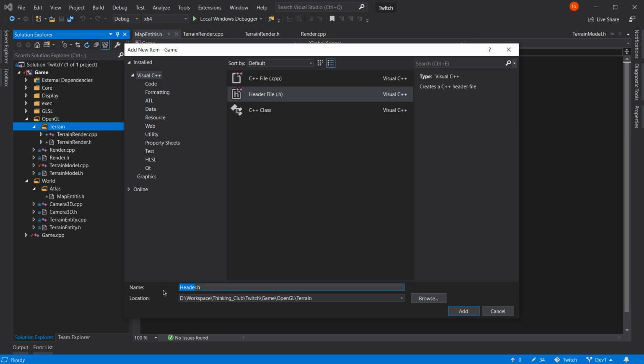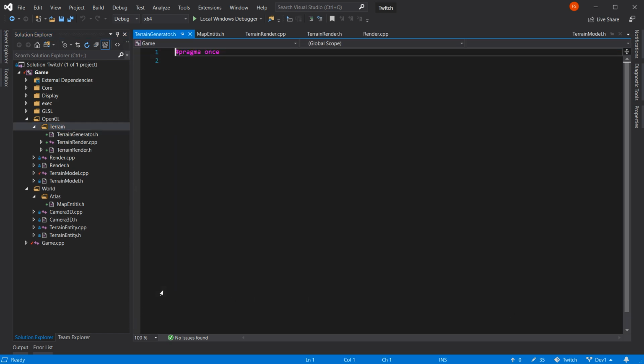Okay, let's call it terrain generator. Is that how you spell it? Yeah. Oh, with one R. Right, it's the thing now. I don't care. Let's do it carefully though.